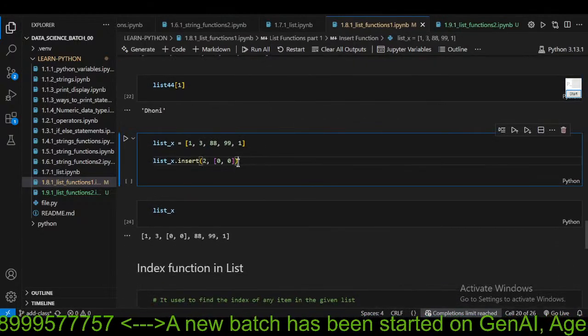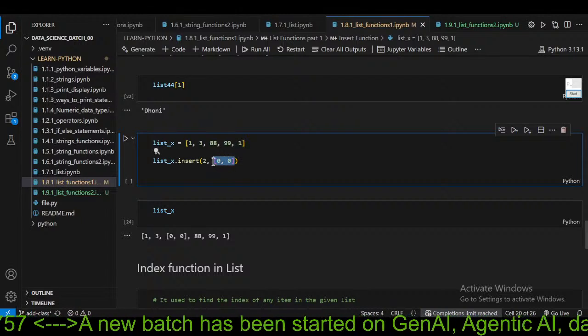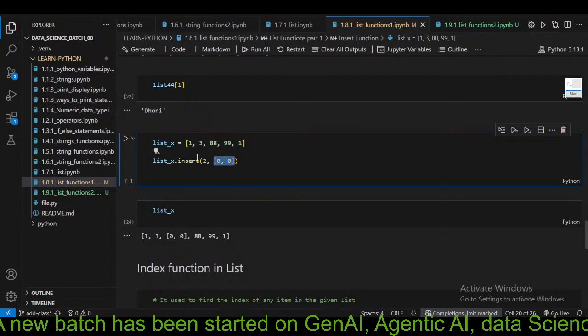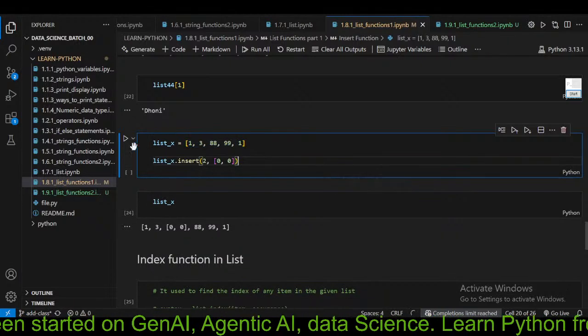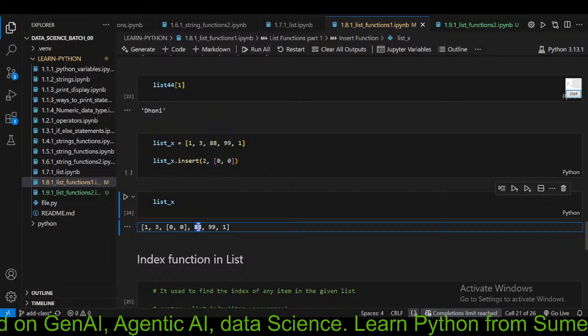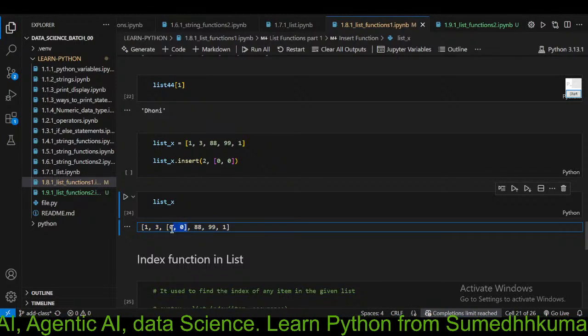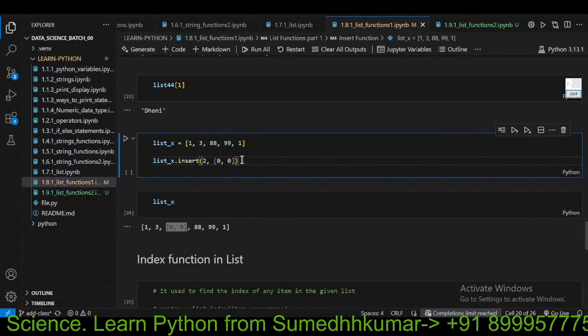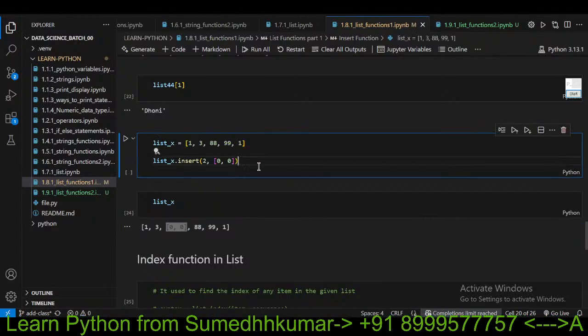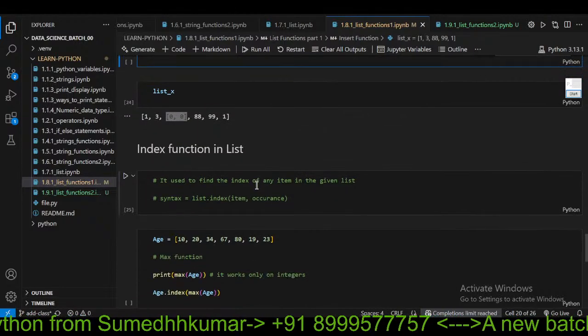And again, you can also add another list into the list, and the output looks like this. So this is the list which got added into the parent list.